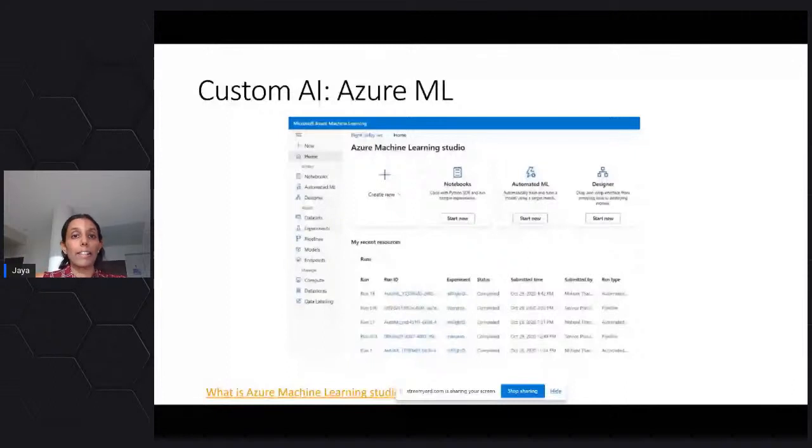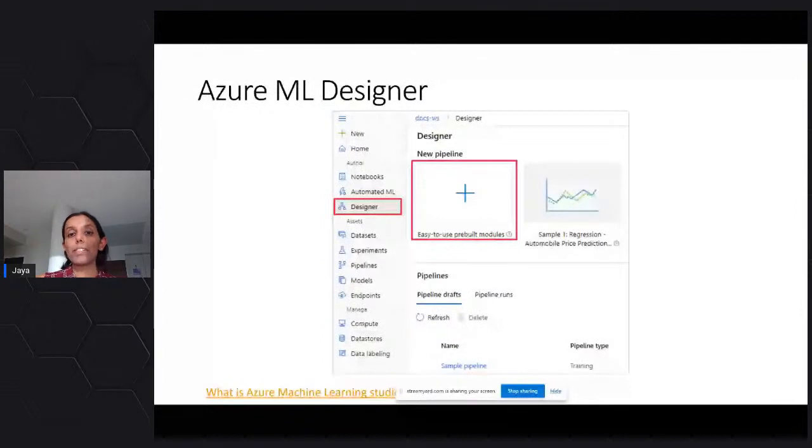So here is an example of Azure Machine Learning Designer. So this is where I would start if I was someone new, not very familiar with R or Python. So there are easy to use pre-built modules, and you can build your own pipeline.